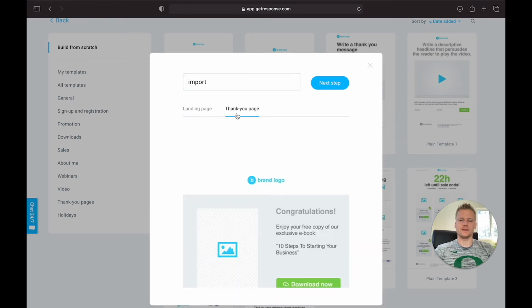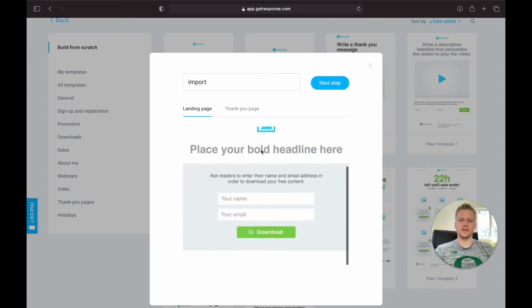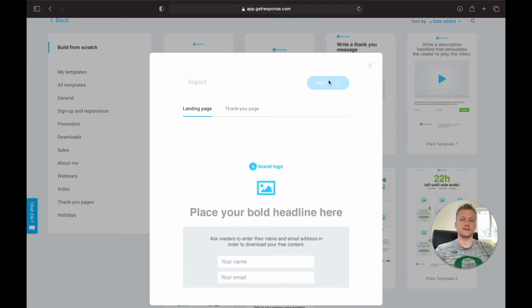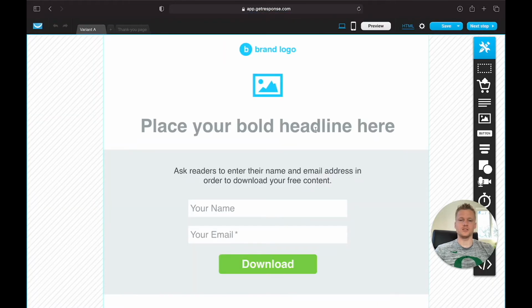And then you can take a look at the different thank you pages, and to me that's just fine. And then you have the landing page here. So then you go ahead and click on next step, and this is going to allow you to actually customize your landing page step by step.